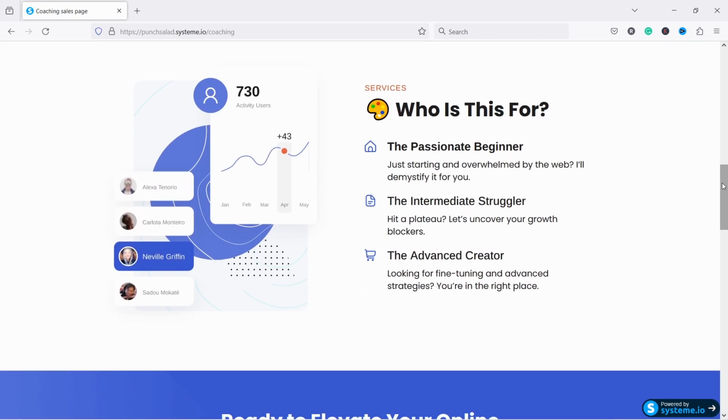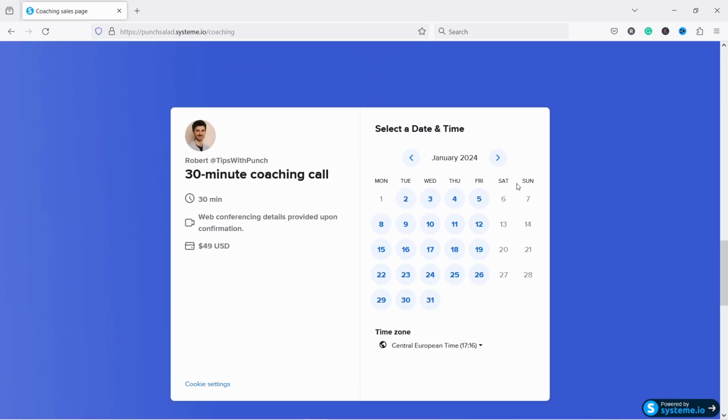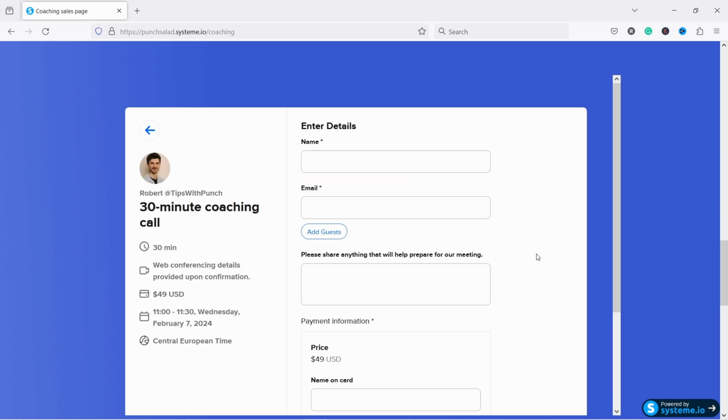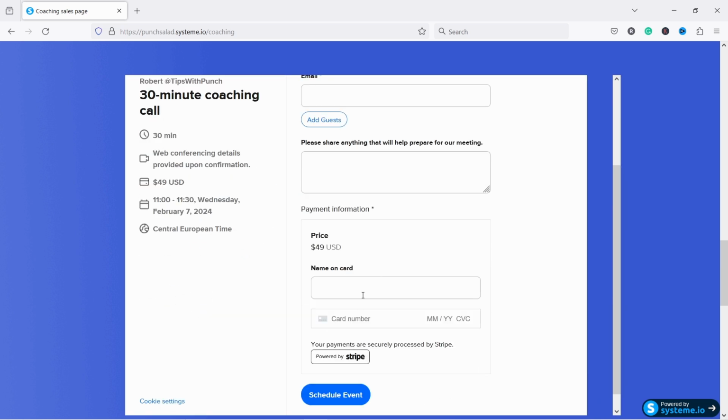After, I'll show you how to embed this booking calendar directly on your page, so your visitors can just choose a time and book a call with you directly here. There's even an option to ask for a payment before they book the call.